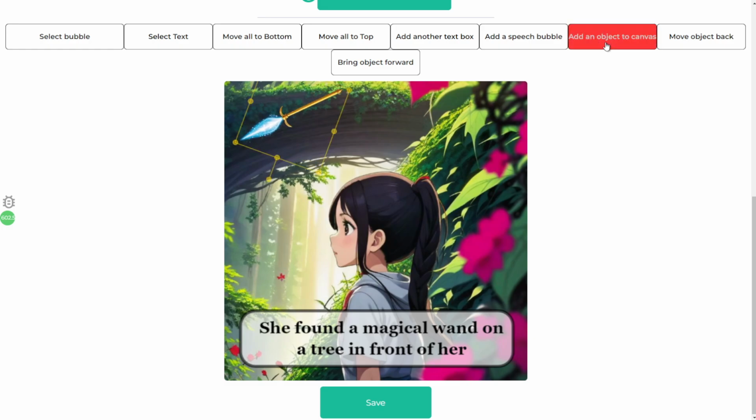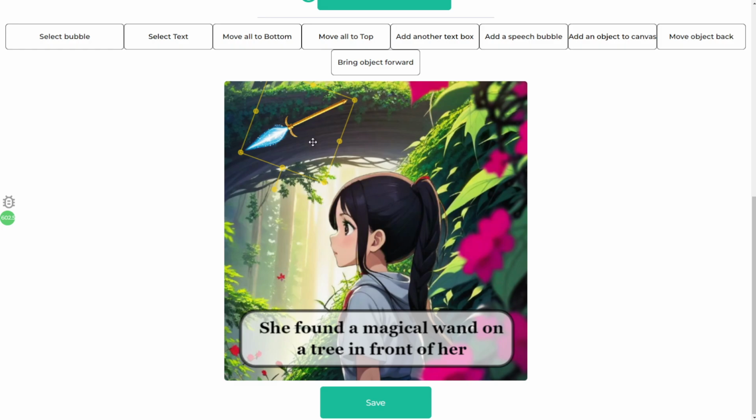In this video, I'm going to be demonstrating a brand new function which lets you add an object to a canvas, meaning you can literally generate a brand new AI object and then place it on the canvas and use it as many times as needed. So if you're having trouble with creating amazing stories and images, this is going to help you a lot.